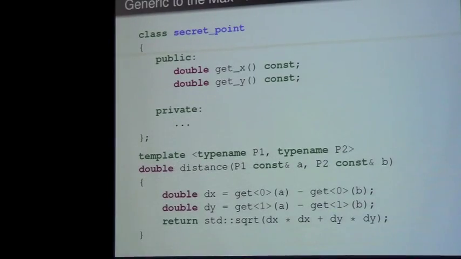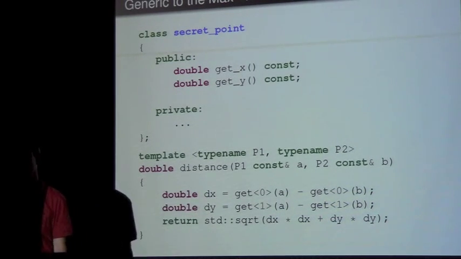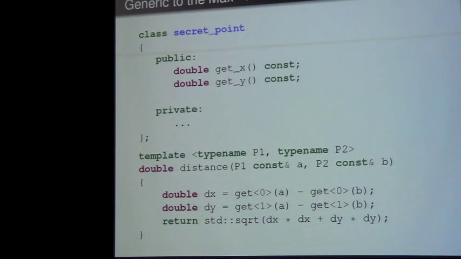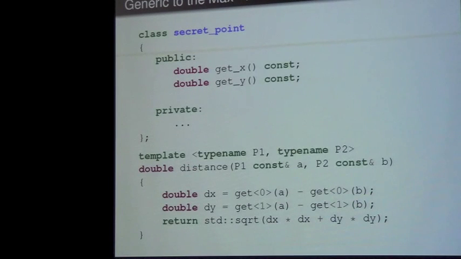Like your secret point. So I have my point, and you have your point, but this guy's not playing nicely, and he has a secret point. So, secret point unfortunately has a get x and a get y. That totally breaks my distance calculation. My distance calculation said that types have x's and y's in there, and he has a get x and get y method. I don't even get to see what these data types are. It drives me nuts. You're so unfriendly.